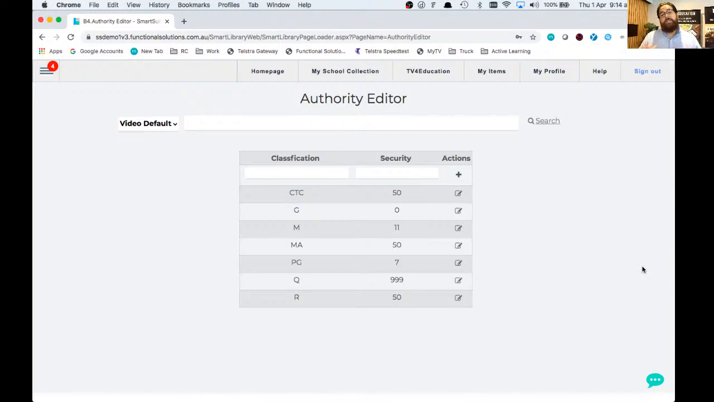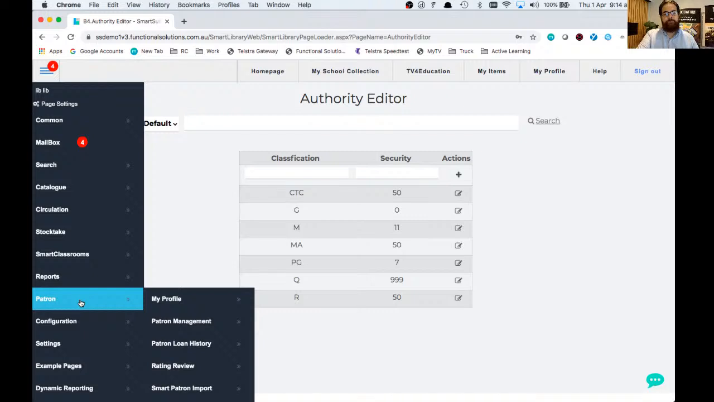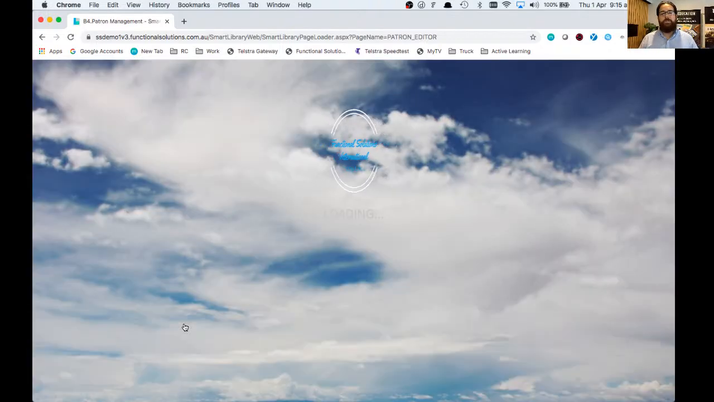Okay, so now that we've set up our security, the next thing that we want to have a look at is how do we set up our patrons. Now, our patrons are going to be managed through System Menu, Patron, and then Patron Management. Now, everything that we're doing today is going to be getting started with TV4Education.